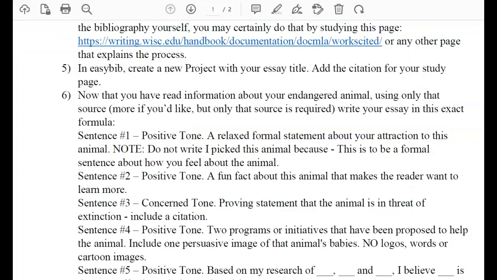Now what? Okay, I've done all that. Now that you've read the information, you're going to be using only that source. More if you'd like, which I'm going to do, but only that source is required. Write your essay in this exact formula. Okay, let's look over the formula before we get started.